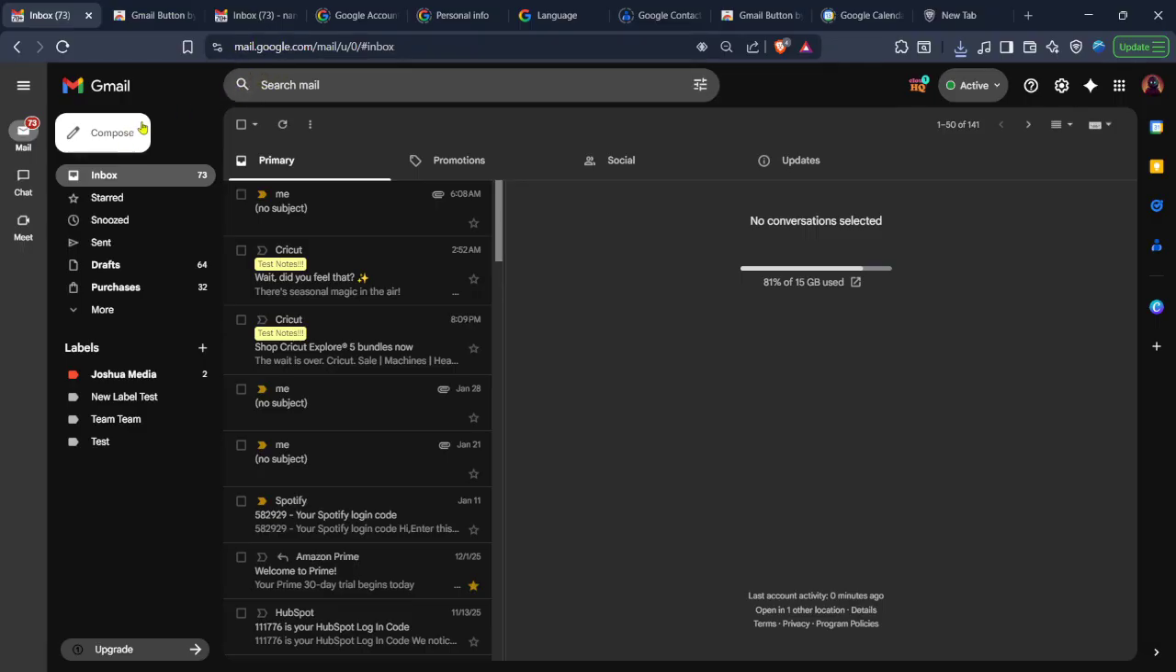Once the page loads and I'm signed in, I'm looking at the main Gmail interface where all my emails are listed. Now that Gmail is open, I'm going to make sure I'm in the mail section so I can see my inbox and the list of messages. Usually Gmail opens here automatically, but if you're not already here, just switch over to mail so the inbox is visible.